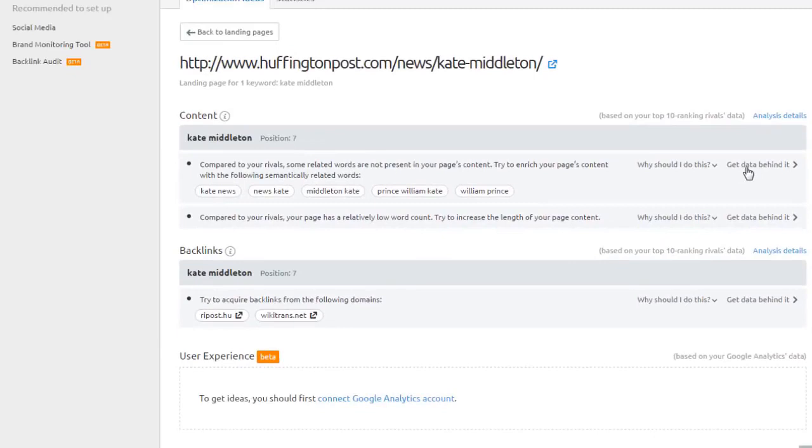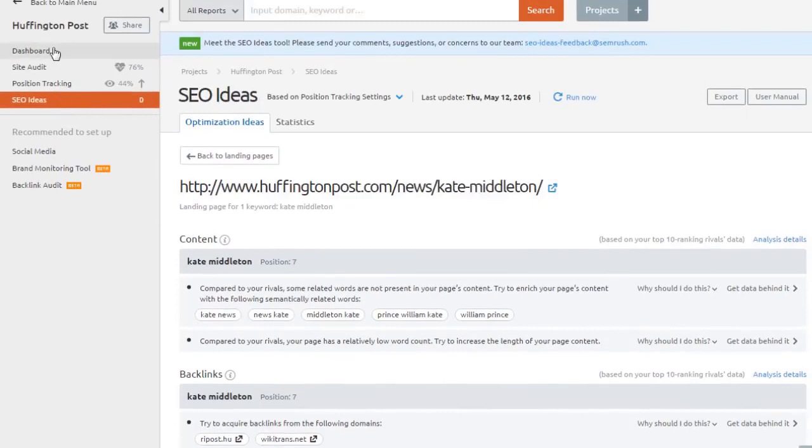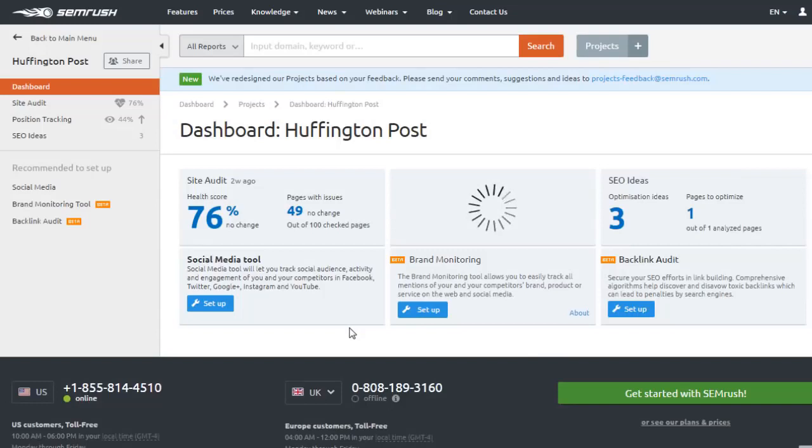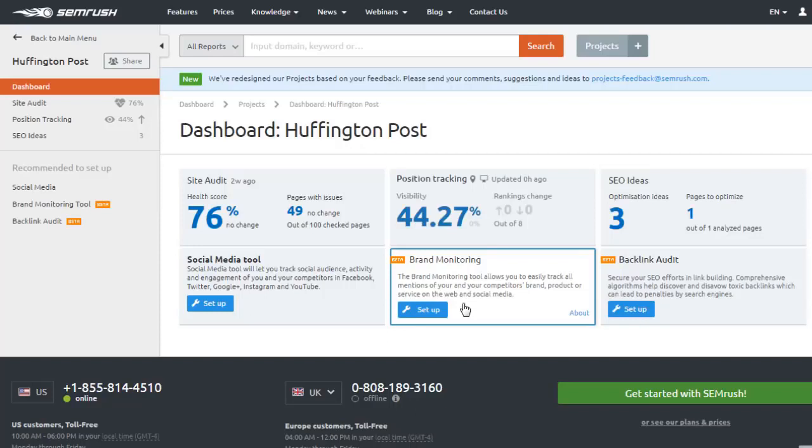And then if you want to figure out where they are getting this information from, you can click on Get Data behind it. So as you can see, there's some really helpful tools there in the dashboard, and they actually have a few more. They have a social media tool, so you can track your audience online, you can track the engagement that you have with your social following, and then you can keep an eye out for any brand mentions that are going on, and also perform a backlink audit. So some of these are a couple newer tools, but you can really do a lot from your project dashboard to really help you get a good idea of your site, what you're dealing with, and how you can improve your SEO campaign.